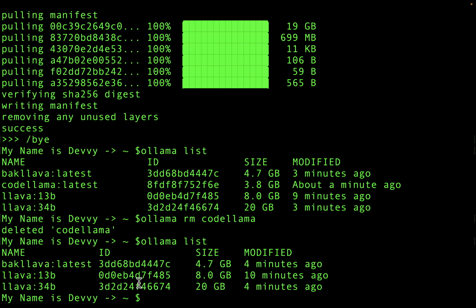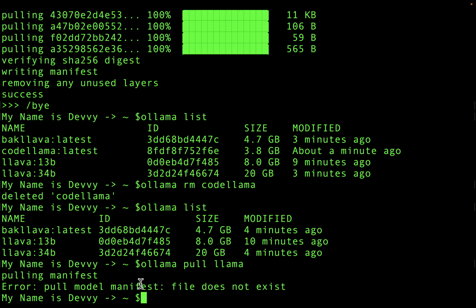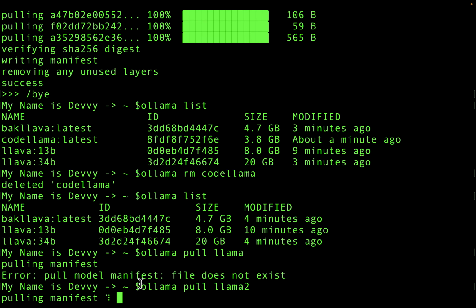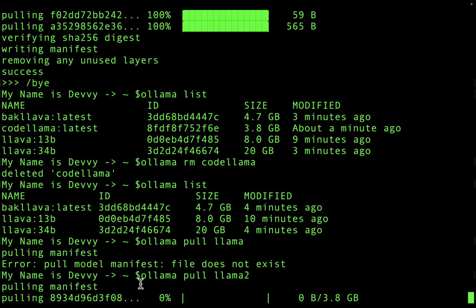Now, one last command that you can call is Ollama pull. This is if you just want to pull the model and you don't want to run the model when you actually pull it. So I'm going to call Ollama pull and have it... No, it's actually Llama 2, I believe. Yep. So I'm pulling down Llama 2. It will download onto my computer, and then I will have that as an available model to me.